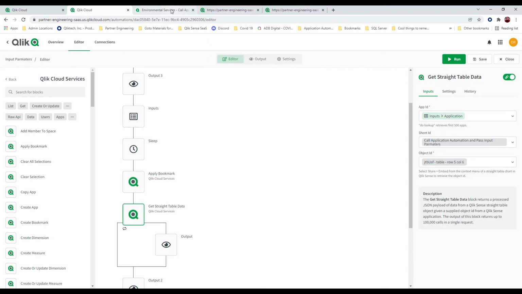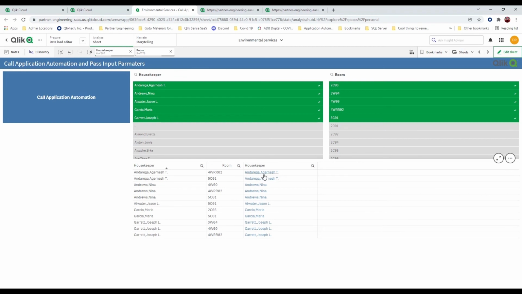Then what I want to do is I say, ooh, I need to get the values out of this table. So here I was passing them one by one.